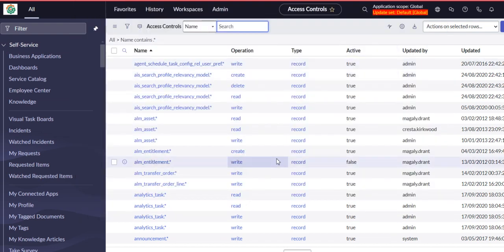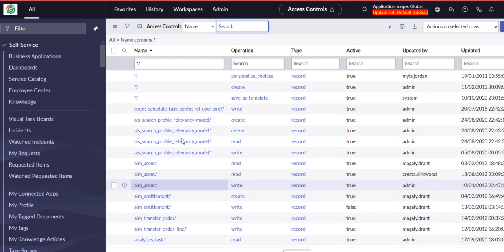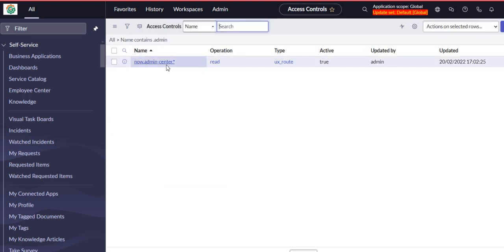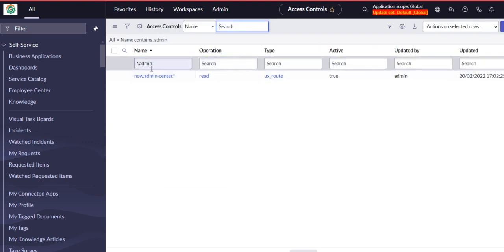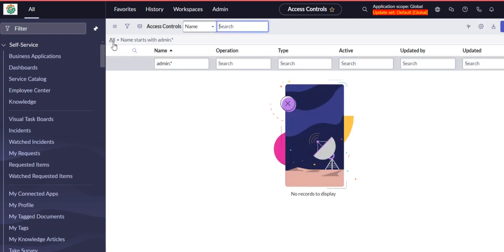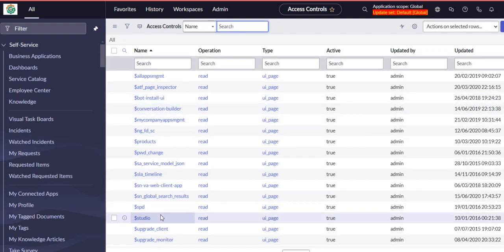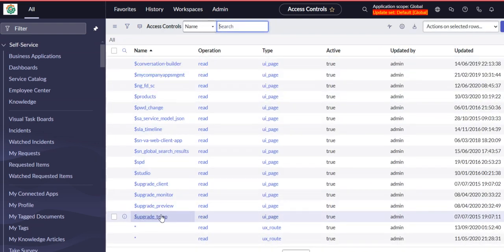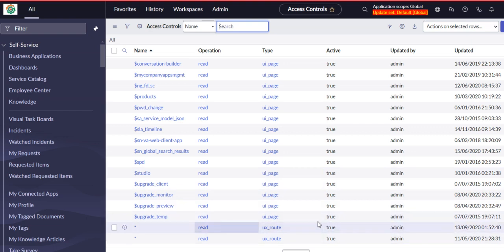Okay, are you able to see my screen? Yes, sir.